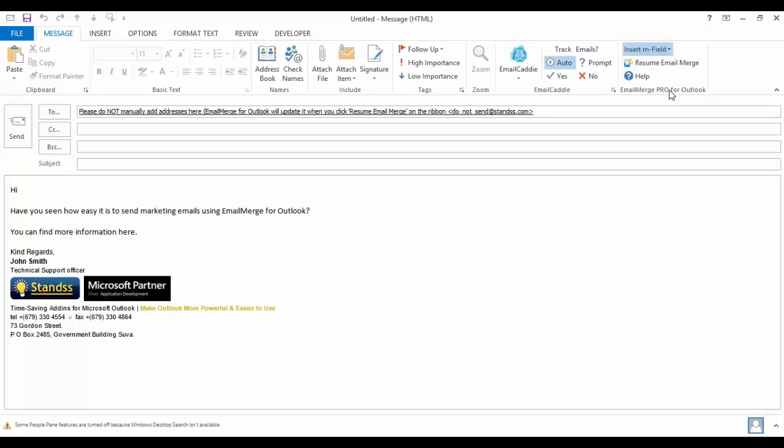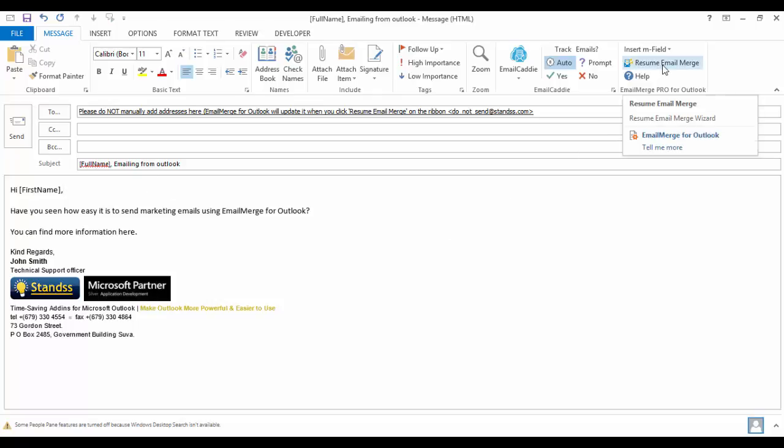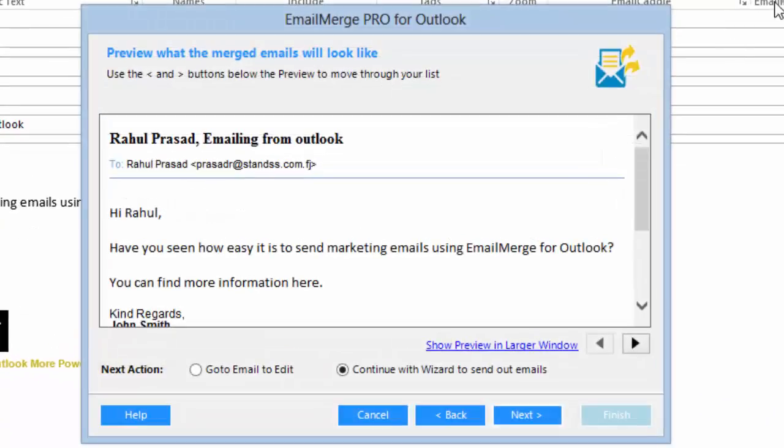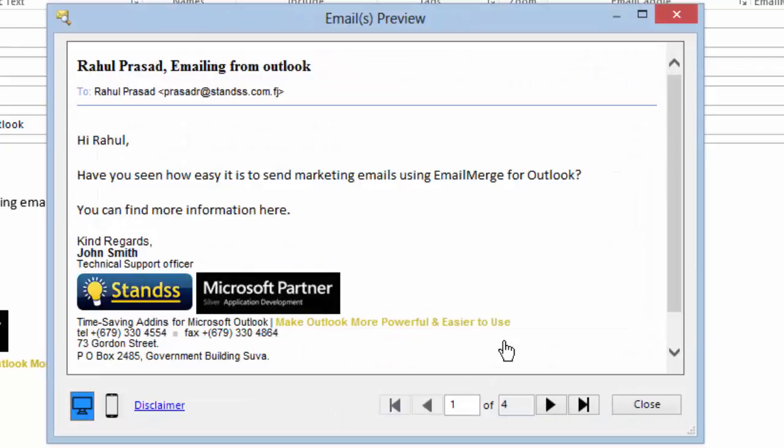Here it is. Let's add another new field to the email body. Place the cursor in the right spot, click on the drop-down and select the field to be added. Add as many fields as you'd like, and then click on Resume Email Merge when finished to be taken back to the previous screen in the wizard. Click on Show Preview in larger window to get a better look.